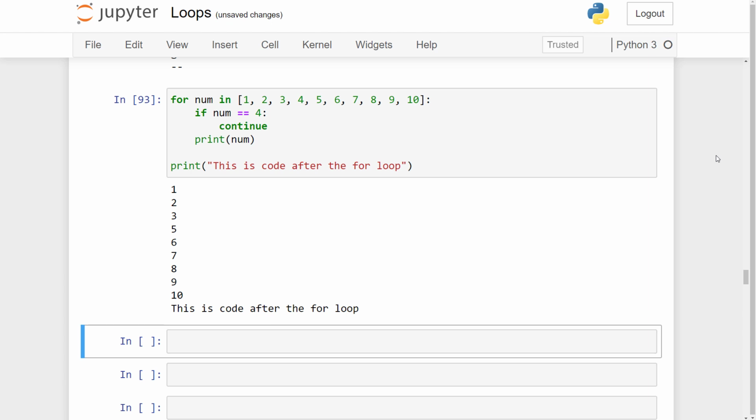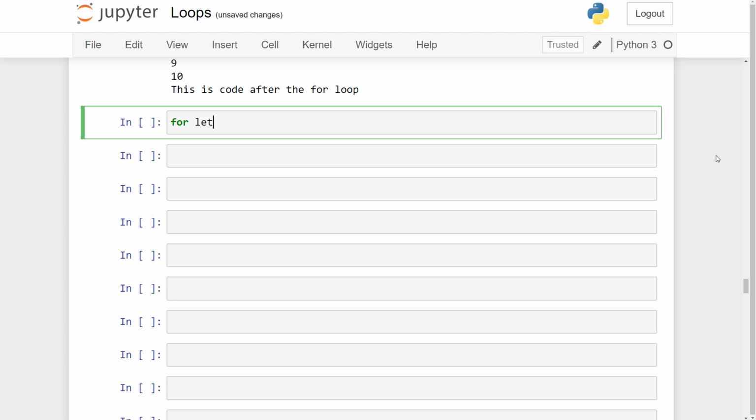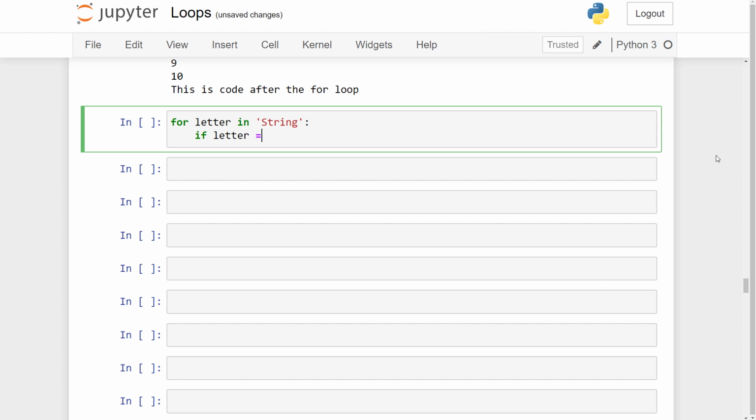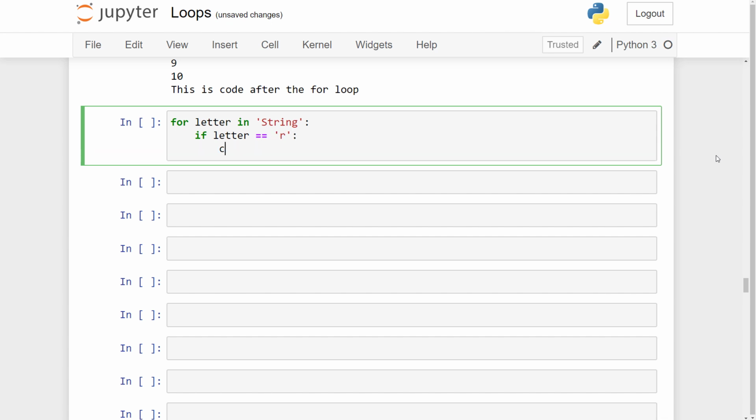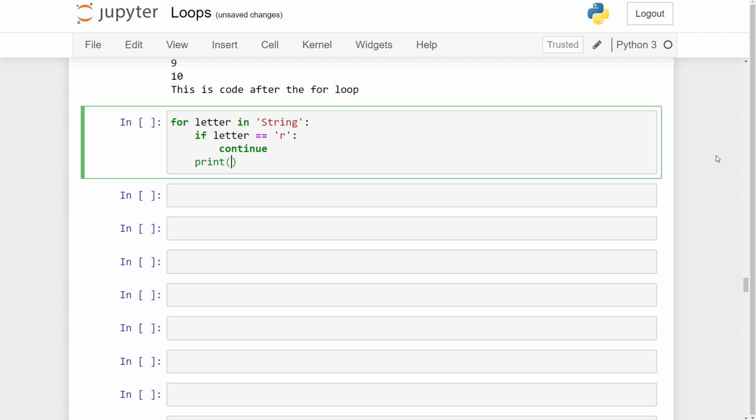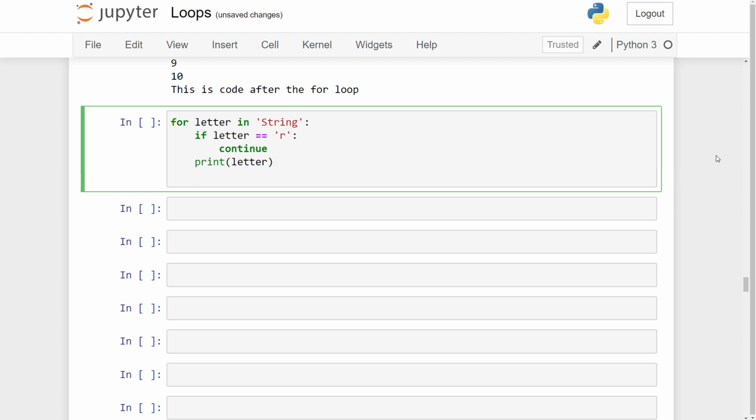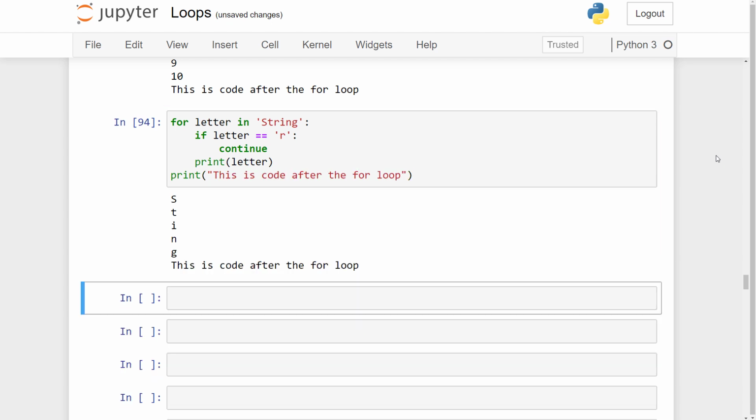So let's see another example to make sure we understand. If I put for letter in string and then a colon, if I check to see if letter is the same as R, if it is, we will continue, otherwise if it's not, we'll print the letter. We will then just print "this is code after the for loop" to show when the for loop has completed. So we first of all print S, we then print T. When R is stored in the variable letter, the if statement now evaluates to true and we continue. In other words, we skip over the rest of the statement, so we don't print the letter R.